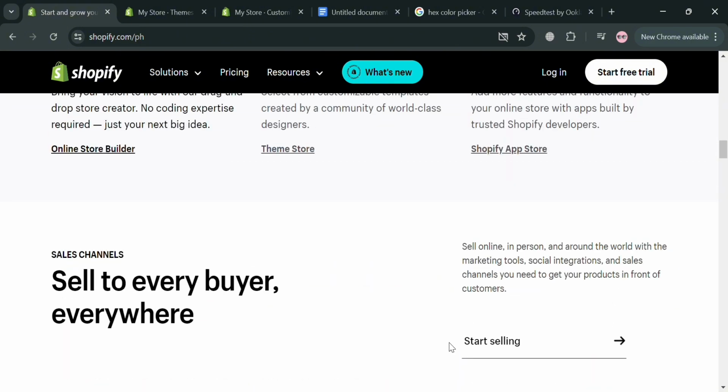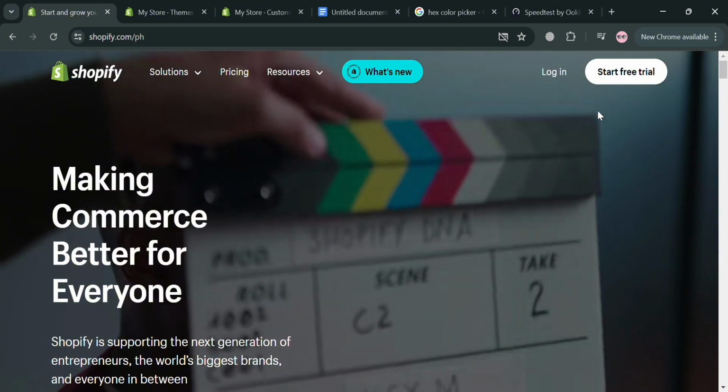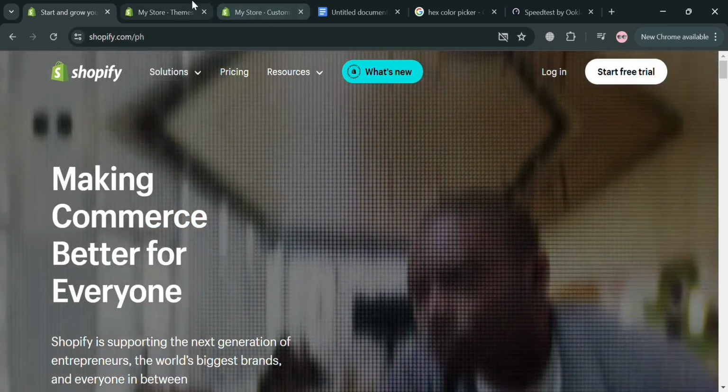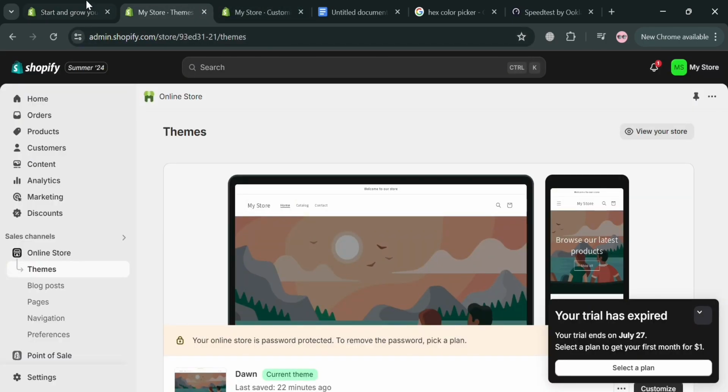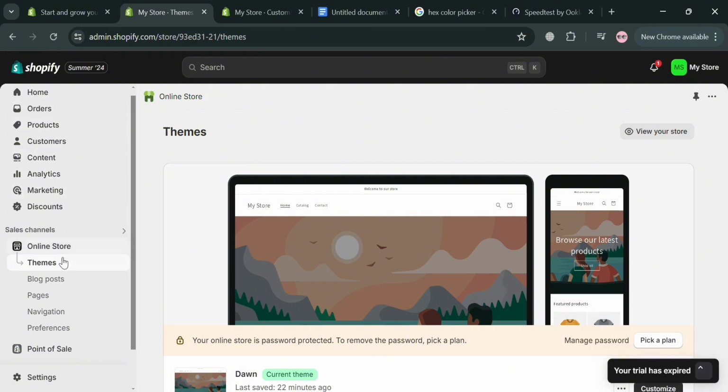And now, to create an account on Shopify, just click the link in the description, or you could also click the Start Free Trial button on the top right corner. And after signing in, you will be directed on this page, in which you'll be able to see here the homepage on the left side panel, orders, products, customers, content, analytics, and any other option.